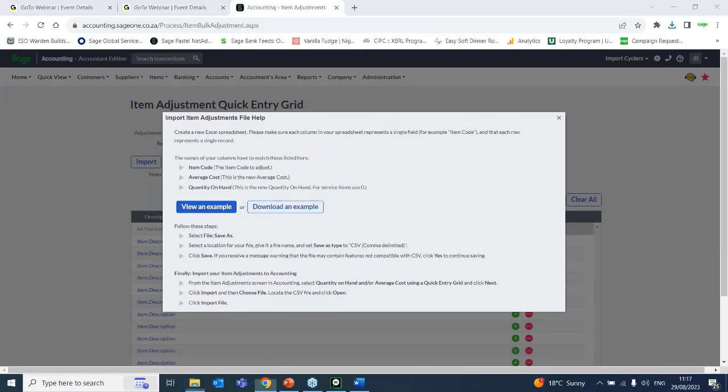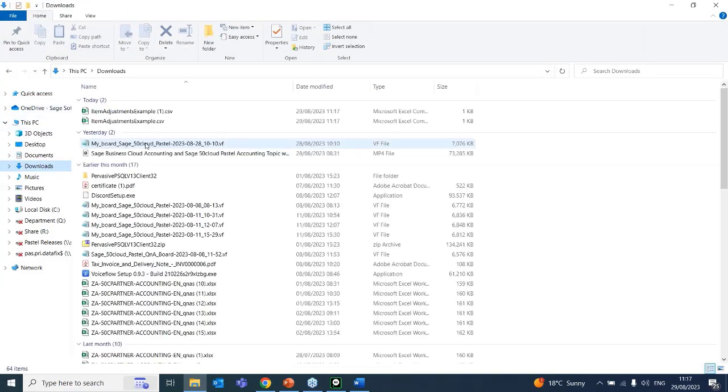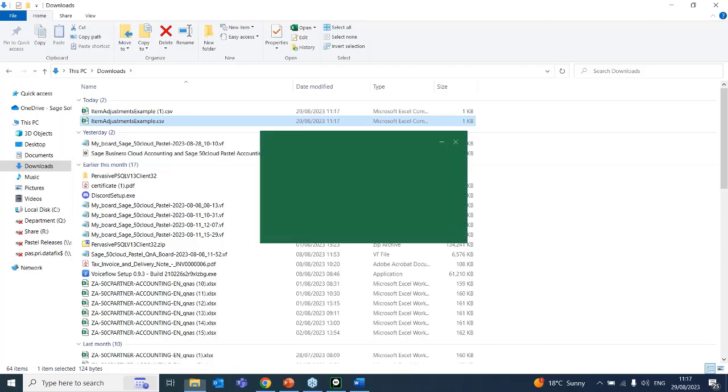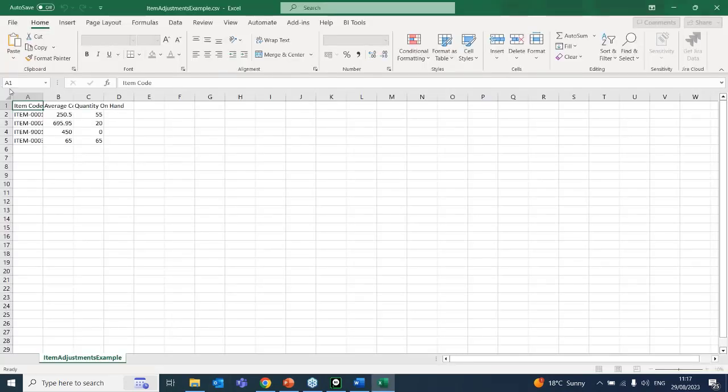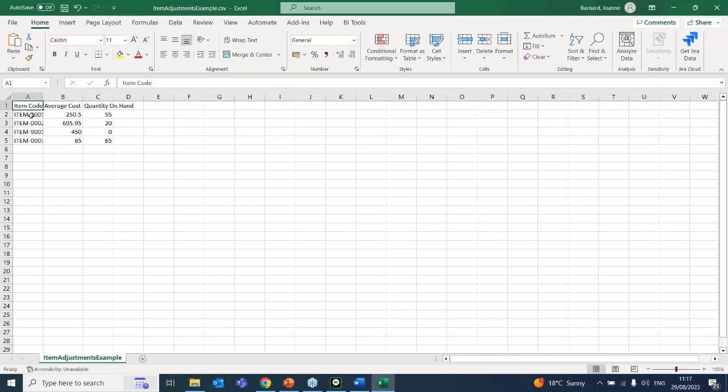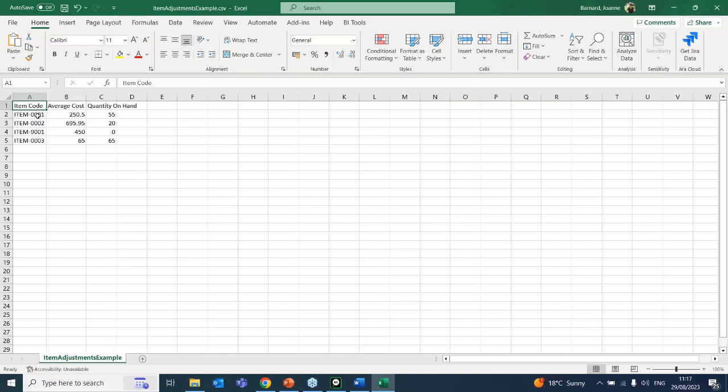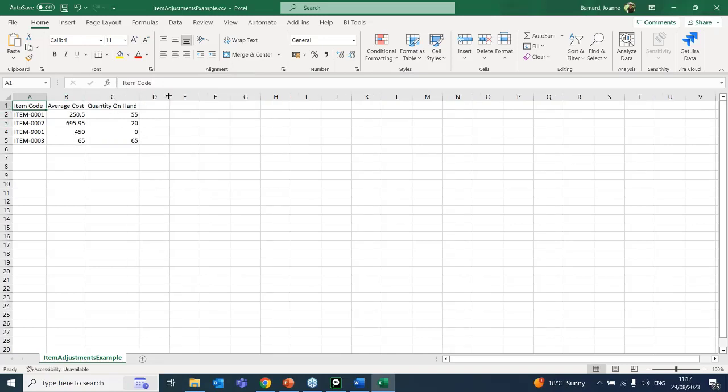You can open that CSV and you can edit it accordingly. So if I'm correct, yes, you can rename it, and this can make a lot more sense to you. So always download the example because you can change it to what you need and it's in the format you need it in. So here you can see what you need to do, and you can then basically delete those and enter it as you need it yourself, because there are only 3 columns: item code, average cost, quantity on hand. That's it. And you need to enter it.